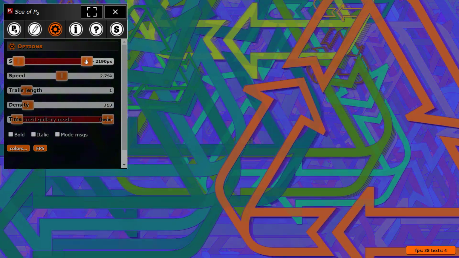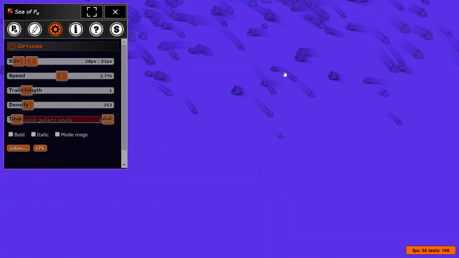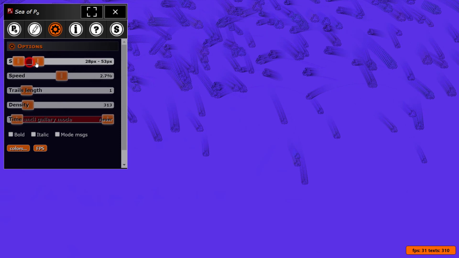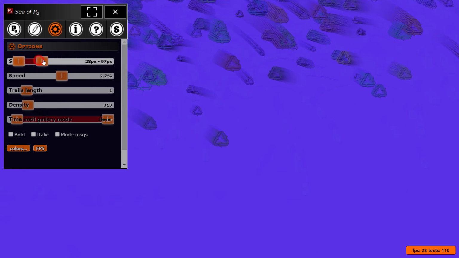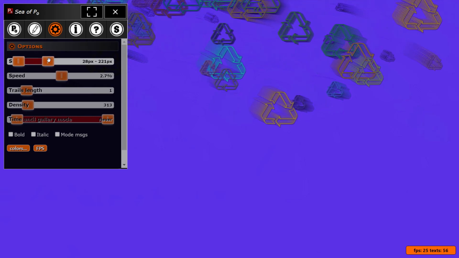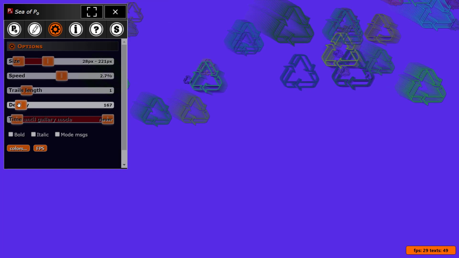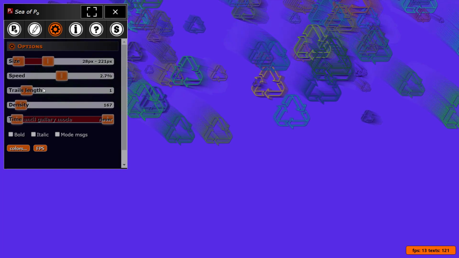Now I'm going to bring the size way down. And we see that the symbols are very small. Let's make them a little bit larger. A little bit larger. There we go. Let's bring the density down a bit. Let's change the trail length.